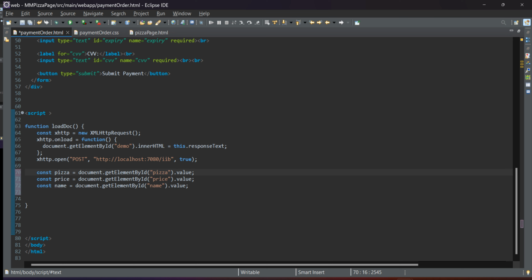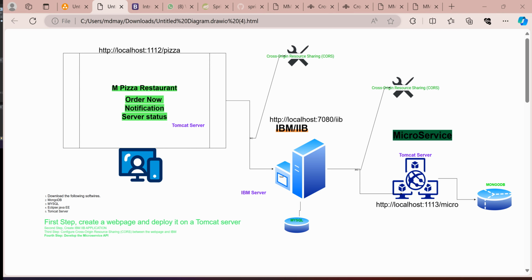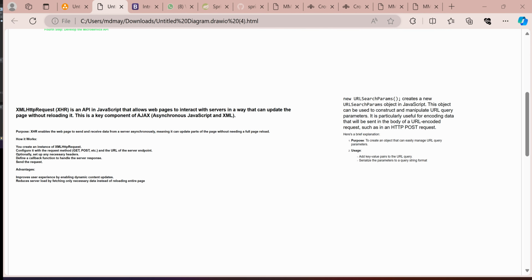So let me get all the data and come back right here, because I want to give information about the URL search parameters. Params means parameters. If you say new URLSearchParams, it creates a new URL parameter object in JavaScript. This object can be used to construct and manipulate the URL query parameters.